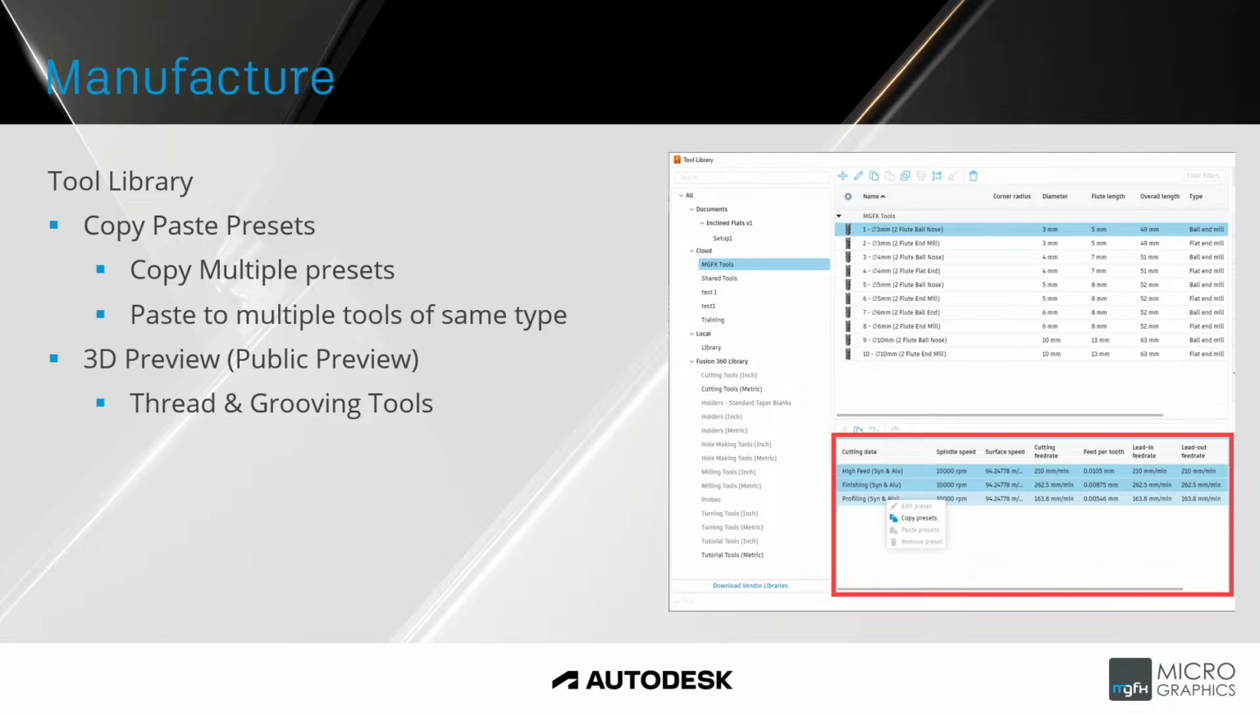So you can grab, in this case on the right hand side, I've grabbed 3 presets. We're able to copy those 3 presets and then select multiple tools of the same type. So let's say this is for a ball nose. We can then select multiple other ball noses, maybe the other diameters that we have, and paste those presets into those other tools. So you can copy as many presets as you want from one single tool, paste them into another tool, or paste them into a group of tools of the same type.